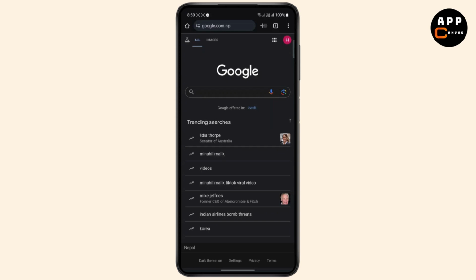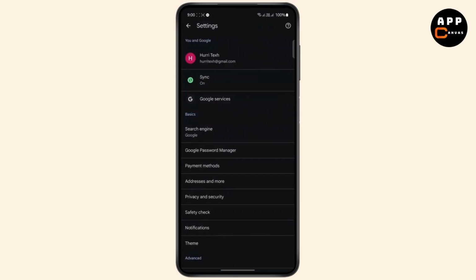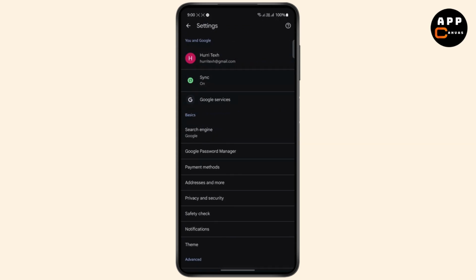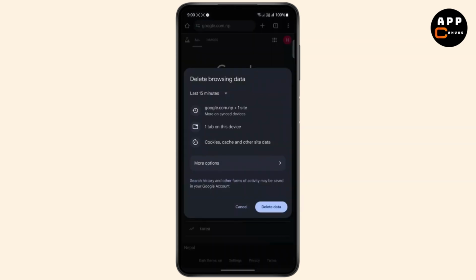Alright, so once your Google Chrome is open, you can tap on the three dots at the top right corner. And from here, you will have an option to look at your history and delete your browsing data. So you can just tap on it, or you can just head over to your settings if you don't see that option. And from here, you just want to head back and tap on delete browsing data.